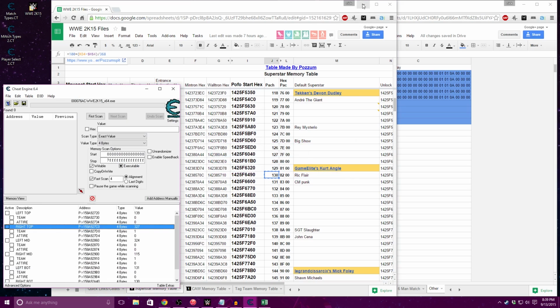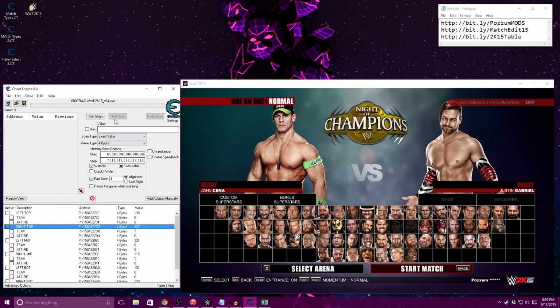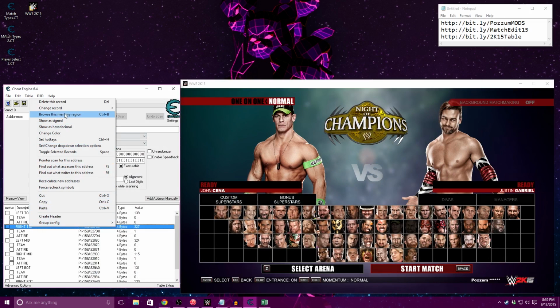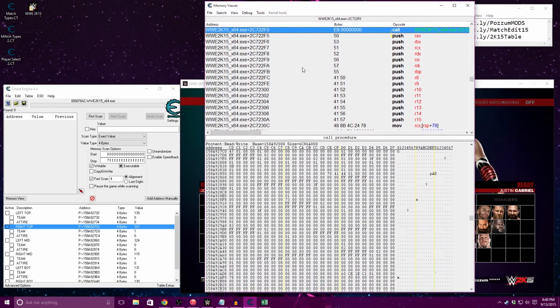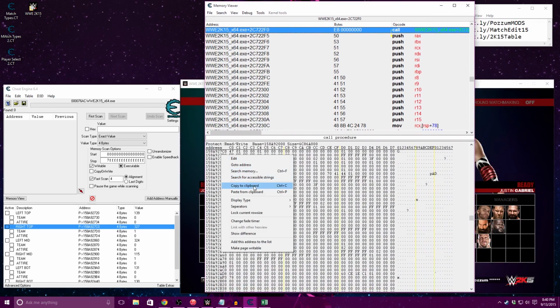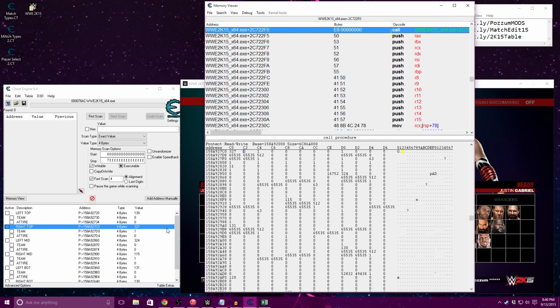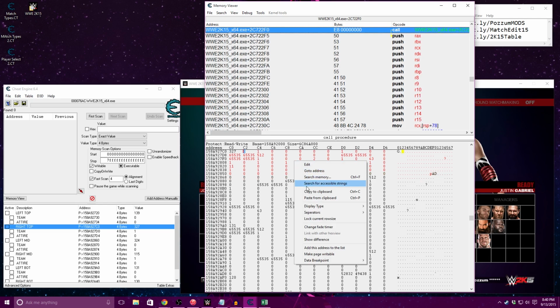Now this is where a more technical thing comes into play. You need to actually open this up in memory view. So browse this memory region. I'm going to bring this over here. So we want to change this to display type 2-byte decimal. So you can see here 327, 327. We want to go to the next one, 324. So you want to click and drag all the way over. Right click, copy to clipboard.